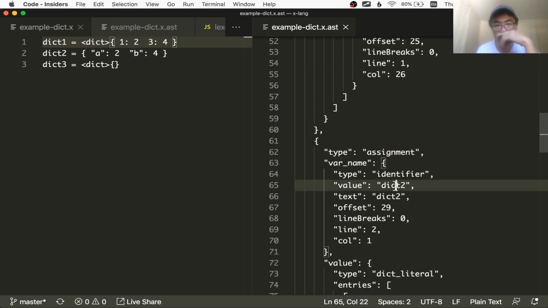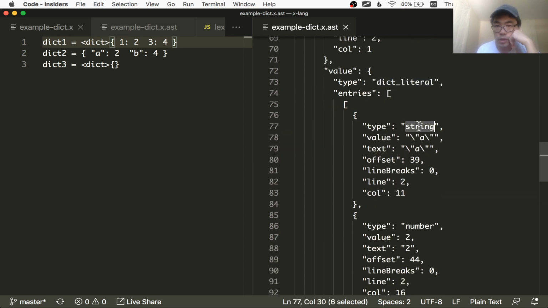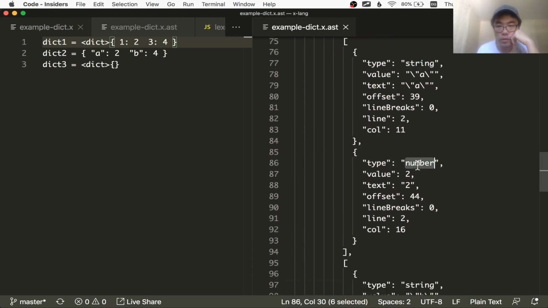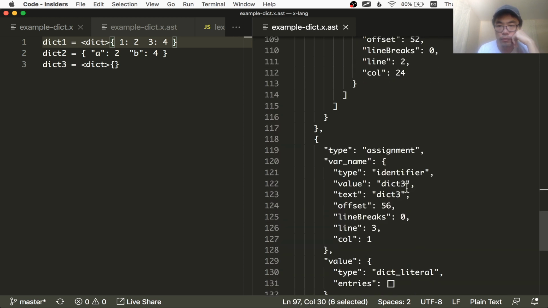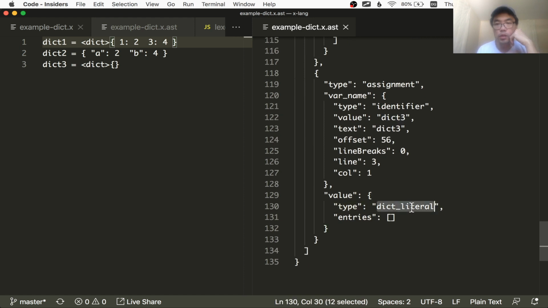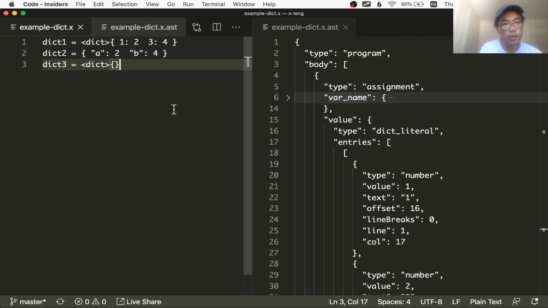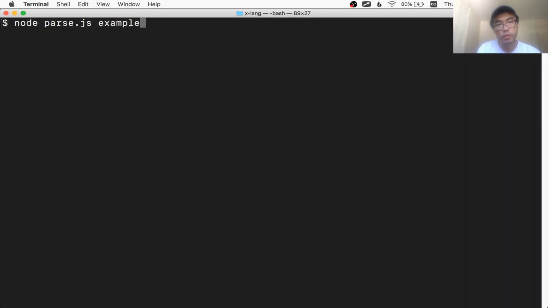The second assignment, assigning to dict2, is also a dict literal. We have a string literal as the key and a number as the value, and then also second entry string literal as a key, number as a value. Third one, dict3. Also a dict literal, this time with no entries. Great, that worked. Gonna retest the array example, I think. Make sure that stuff still works. I don't imagine that I would have broken it, but you never know.